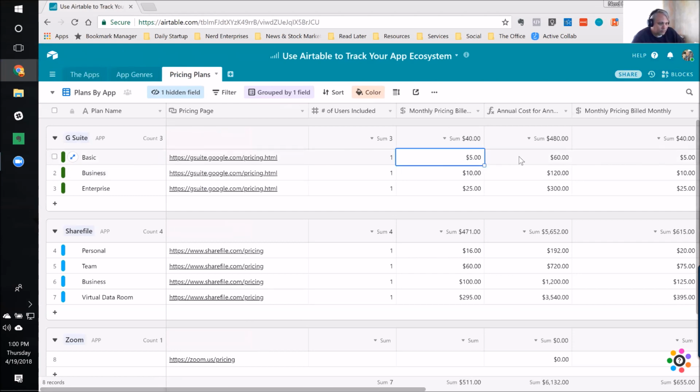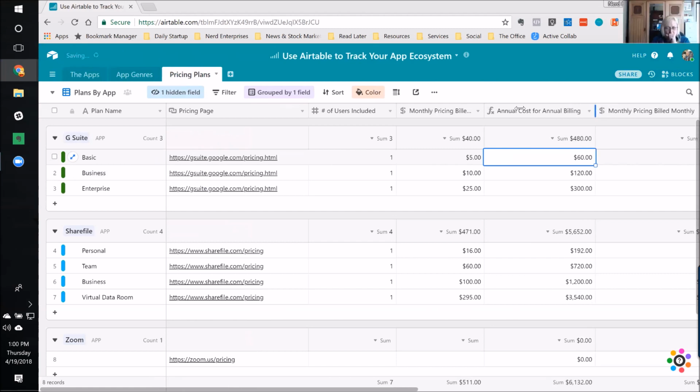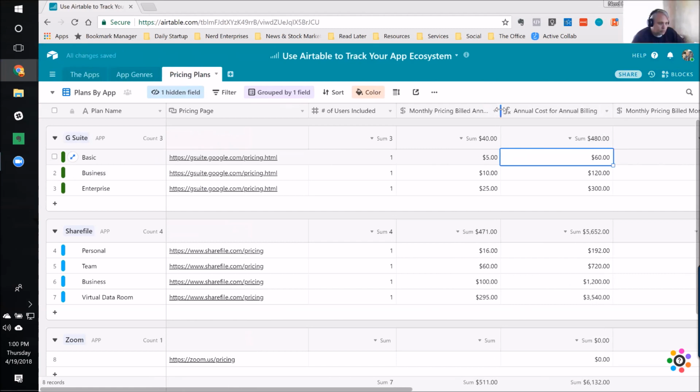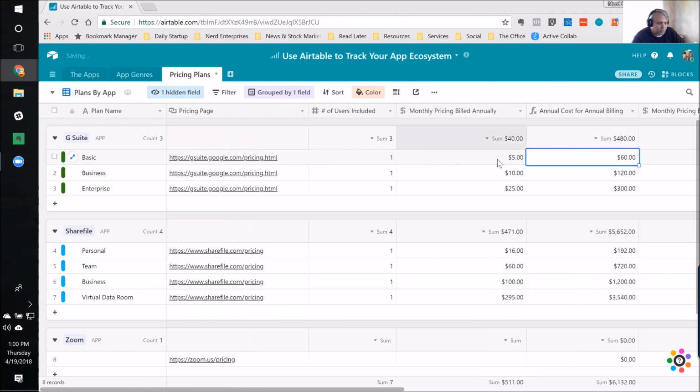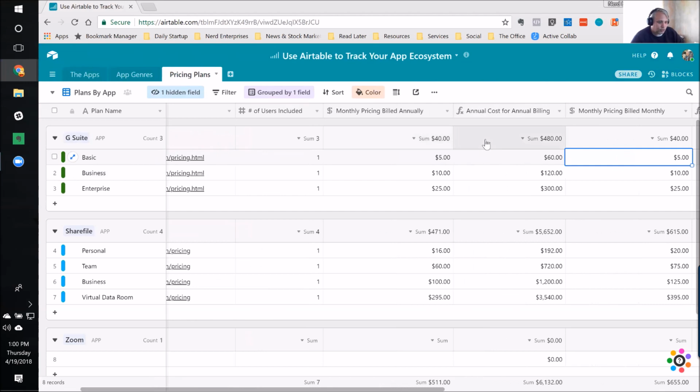So this is monthly, and this is annual. But this is annual based on annual billing, right? This is monthly pricing billed annually, because they all price it like that. They tell you it's so much per month, but the only way you actually get that rate is when you pay for a whole year. And I've gotten savvy to that little trick. So then here I show the monthly pricing if it's actually billed monthly. Now in G Suite, there's no distinction, but now look at ShareFile, look at the difference.